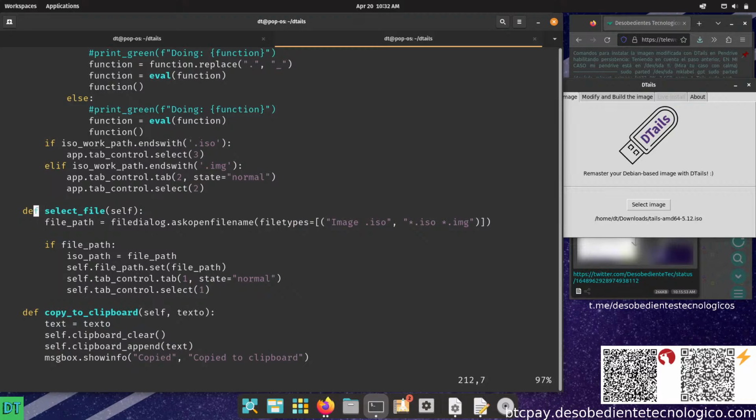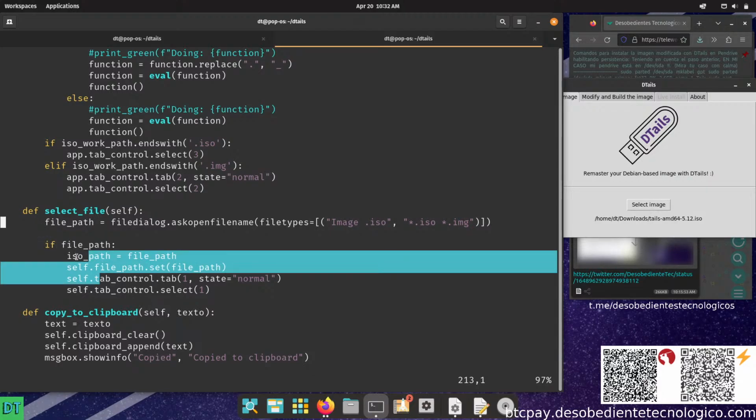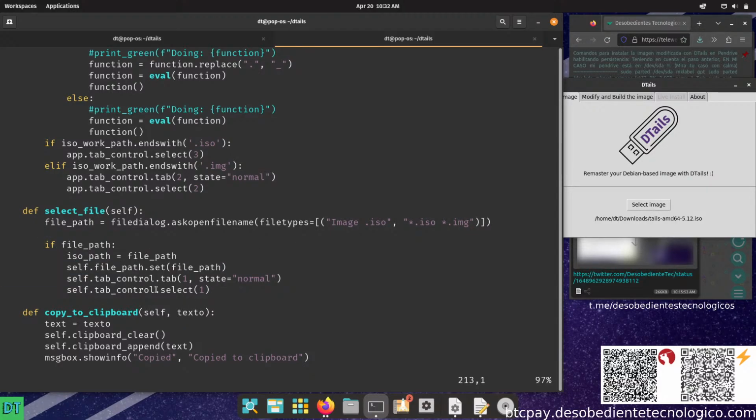So here's the function. Esta es la función que está buscando el archivo. Esta sería, yo no sé si tengo que hacerlo más grande. De pronto no lo pueden ver ustedes. I don't know if I have to make it bigger or no. But anyways, this is the path. We are going to find a .iso and .emg file. Then this is the file path, and yeah, that's all mainly.